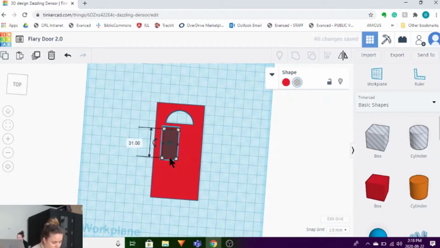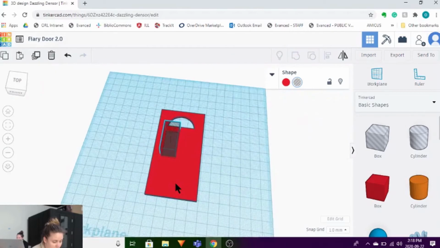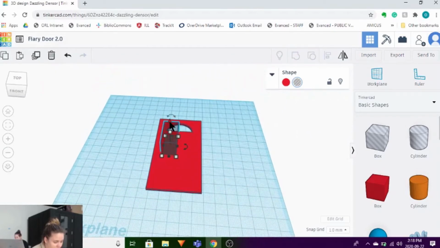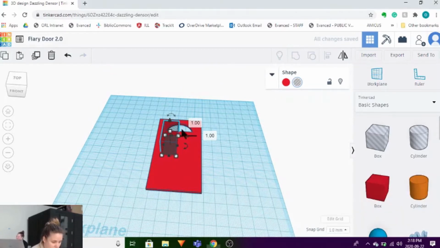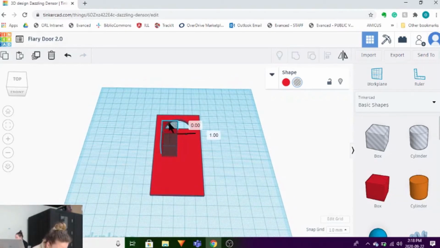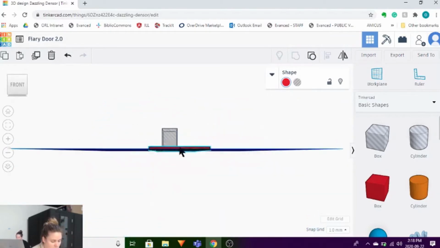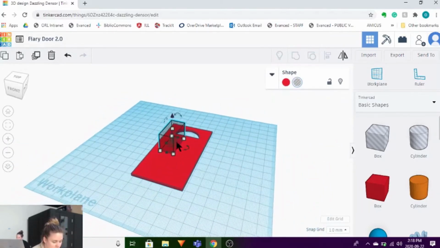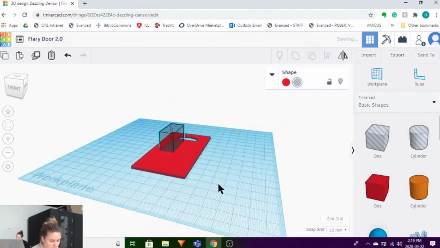So that to me looks like it'll be nice. Now I don't want that to be right through my door like a window. I want it to be a bit just inside the door. So my door itself, remember, is 2 millimeters thick. So maybe I want to recess it to be 1.75. So it's just going to be a bit impressed into the door.